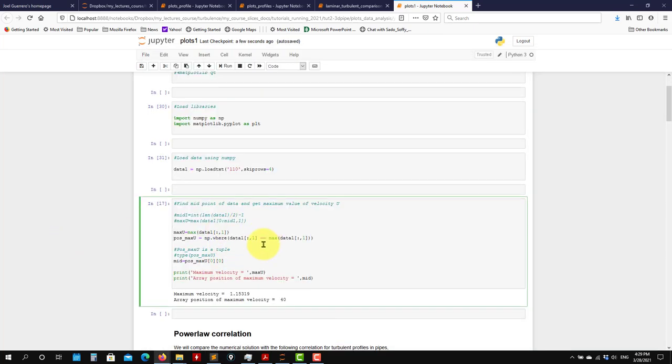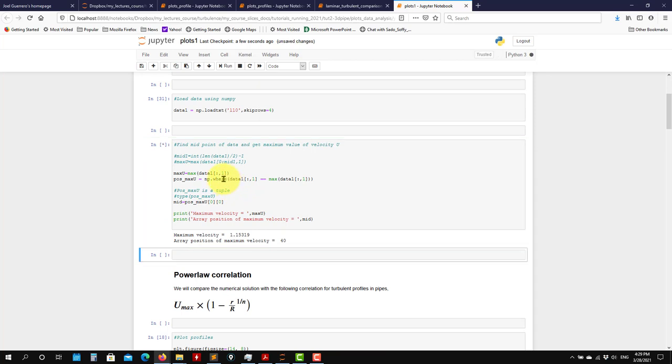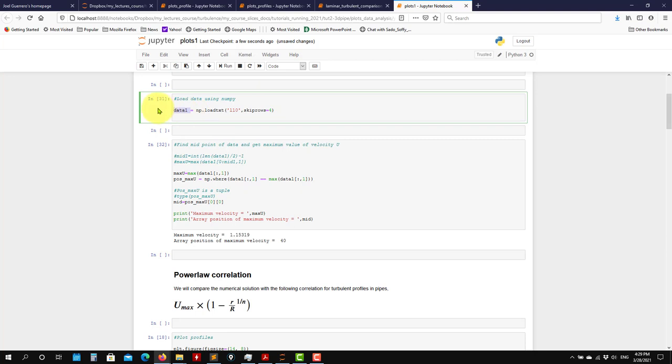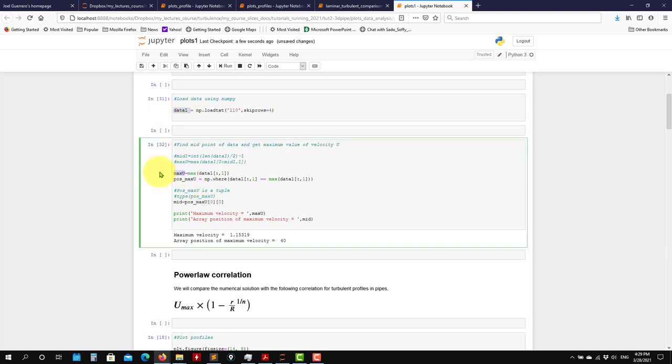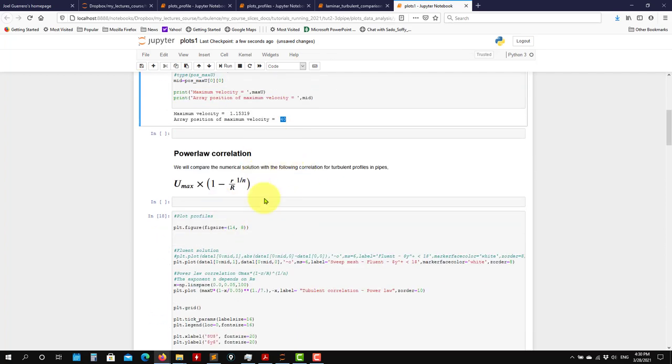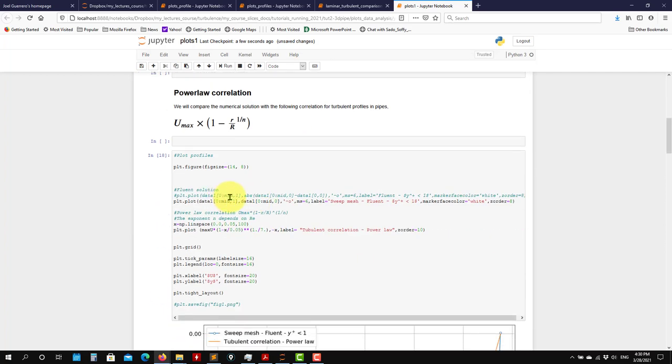So now in this one, what I'm doing is computing, from this file that you are reading and saving in this array, the maximum velocity and the position of that maximum velocity in this array. It's telling you that your maximum velocity is this, and it's located in that array in position 40. Okay, I need that one to do some later post-processing.